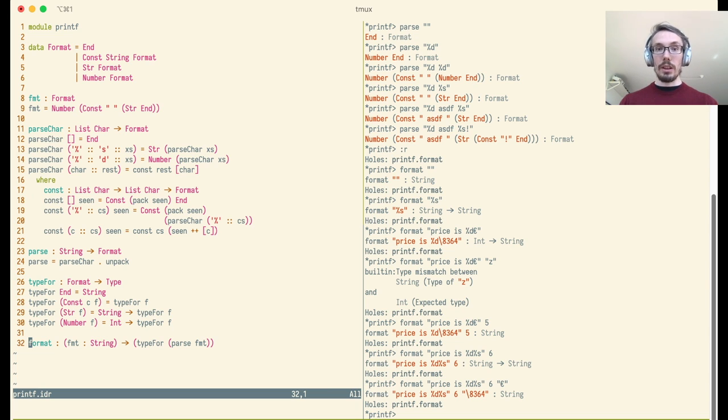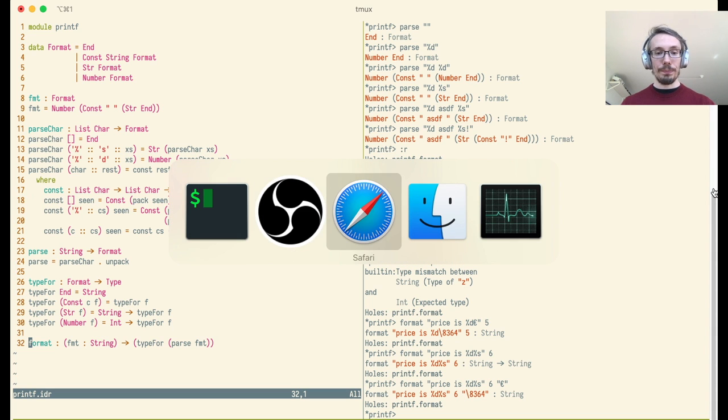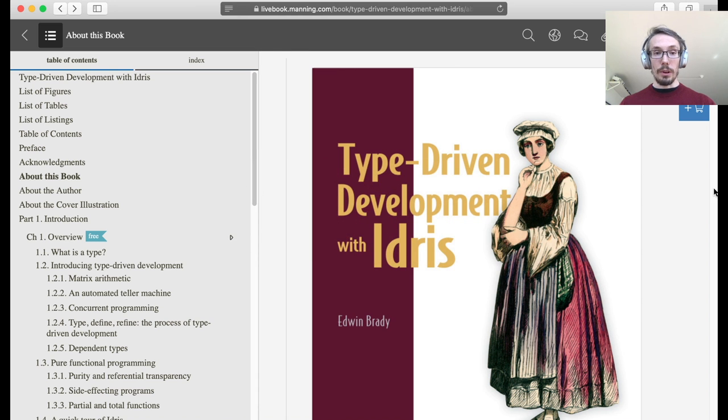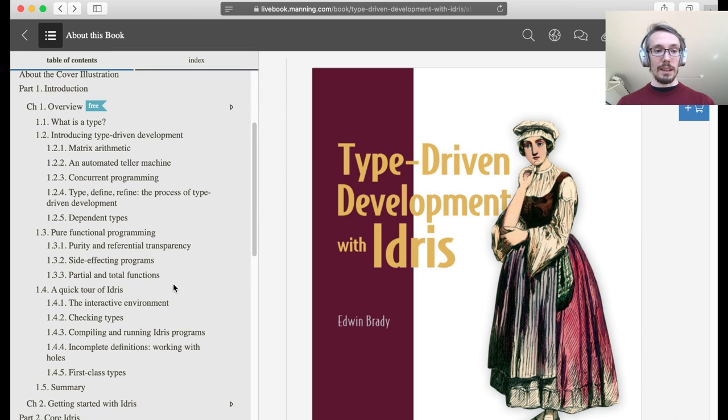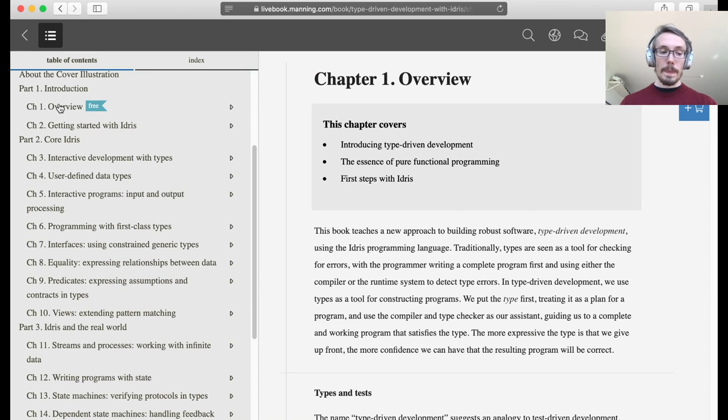And everything I showed you today comes from a book, an excellent book from Edwin Brady, the author of Idris. I cannot recommend this book enough. The printf example, the format string example, and everything I showed before, you will find in this book, which not only introduces a fascinating approach to programming, but also is probably the best example of English technical writing I've ever read.